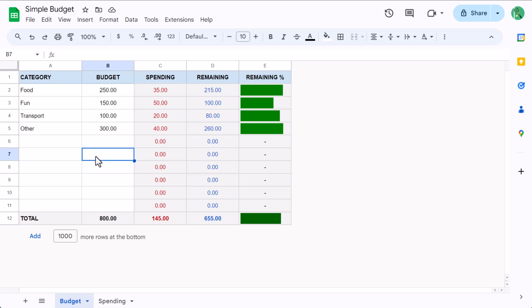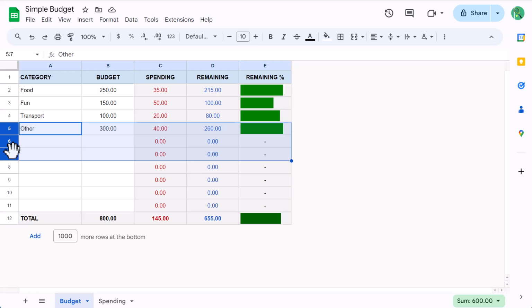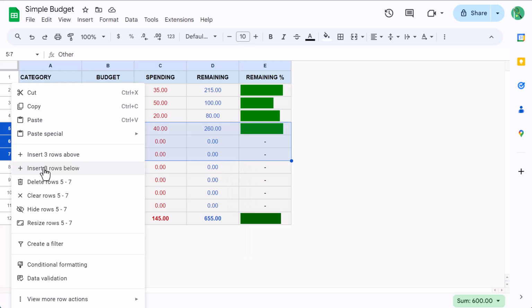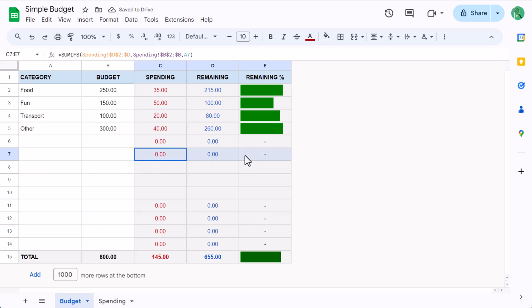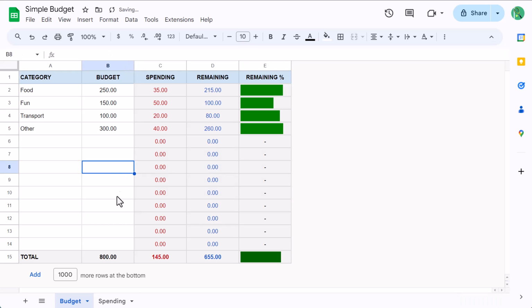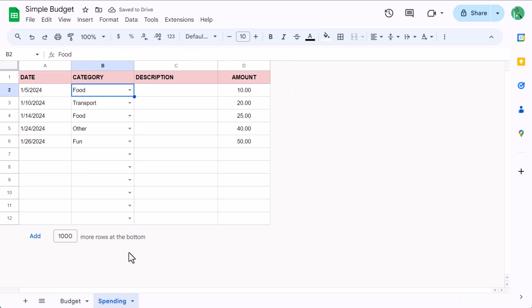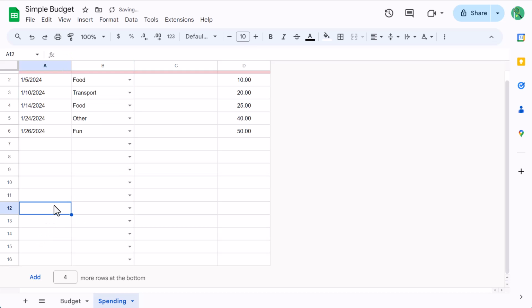Now, just a few tips on how to use it before you go. To add more categories, select rows somewhere between the top and bottom rows. Then right-click and insert rows. After that, don't forget to copy the formulas down with the fill handle. Over on the spending page, all you have to do here is enter the number of rows that you want to add and click add. And that's all there is to it.